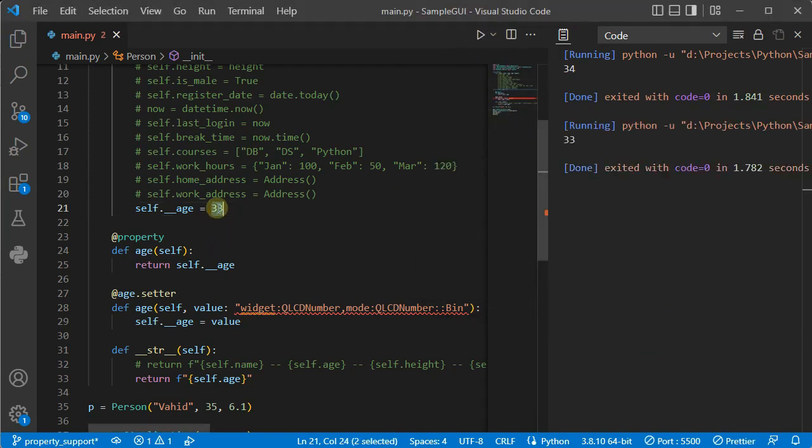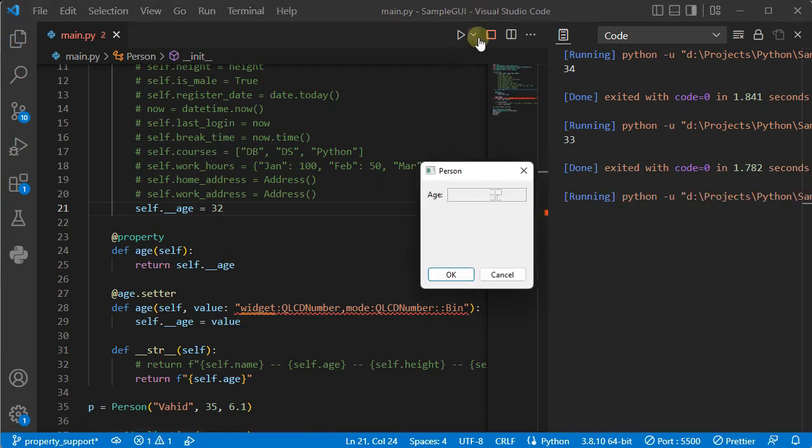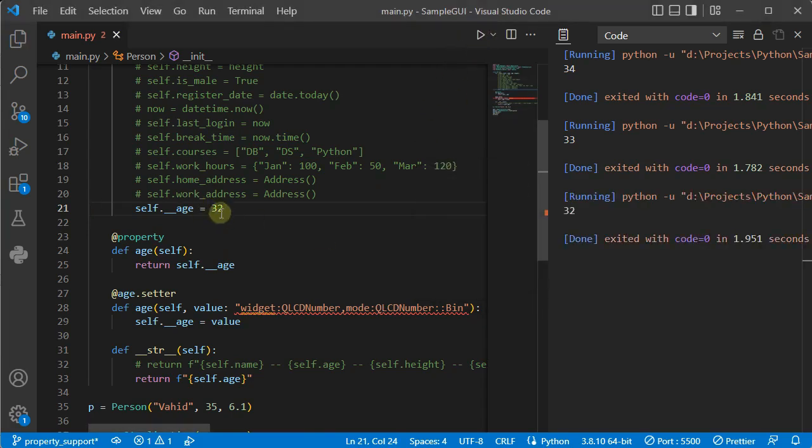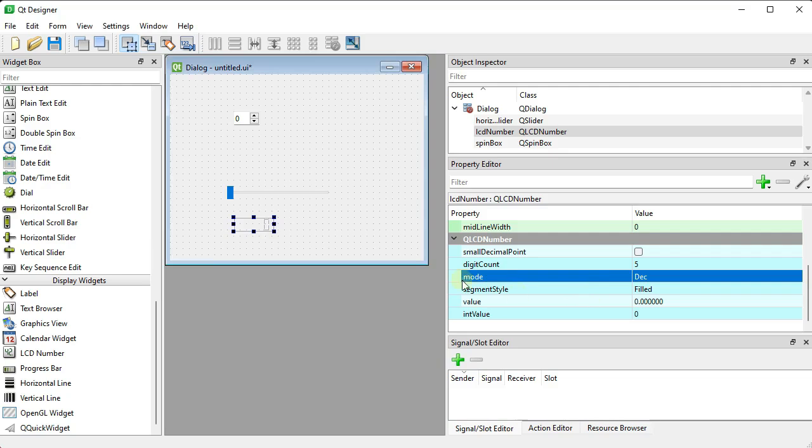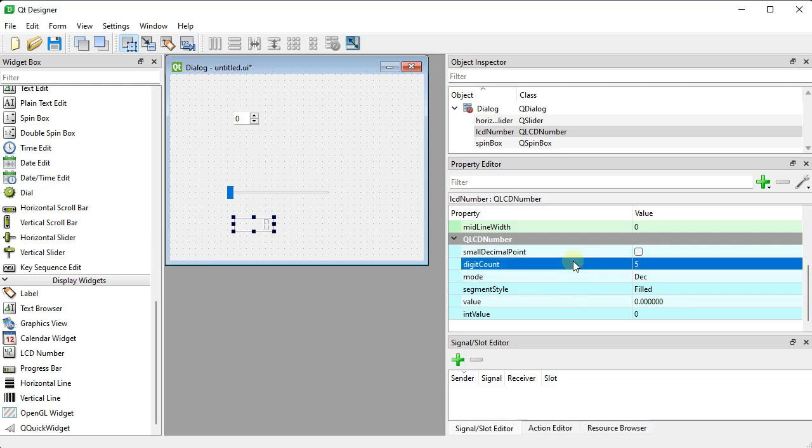Oops, I think I know. Oh, because if we use 32, no, for 31 it works. Yeah, it's equal to 5 ones, because maybe here we said that digit count equals 5. So I'm gonna change it also.